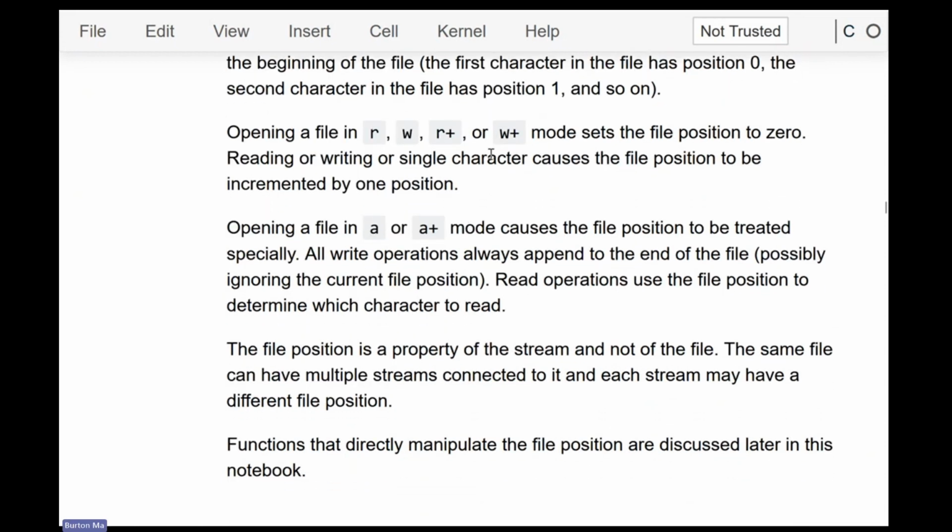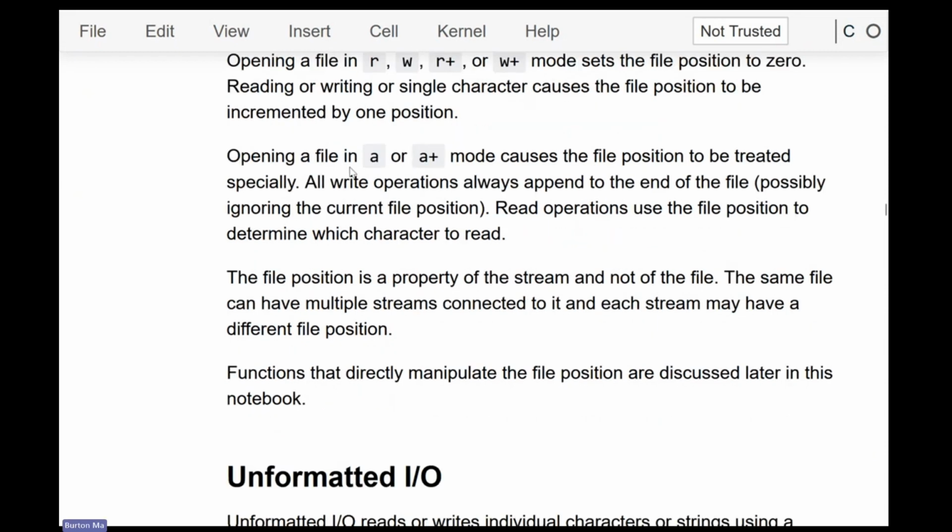If you open up the file in any of the read or write modes, your file position always starts out at 0. Right? When you read from the file, it reads the character at that position and then moves to the next position. If you write into that position, it overwrites that character and then goes to the next position. Right? So you can think of your file as just being a big array. Sort of. Right? If you append to a file, then when you write to the file, the writes always happen at the end of the file. Right? So if you open a file in append mode, every time you write, it adds to the end of the file.